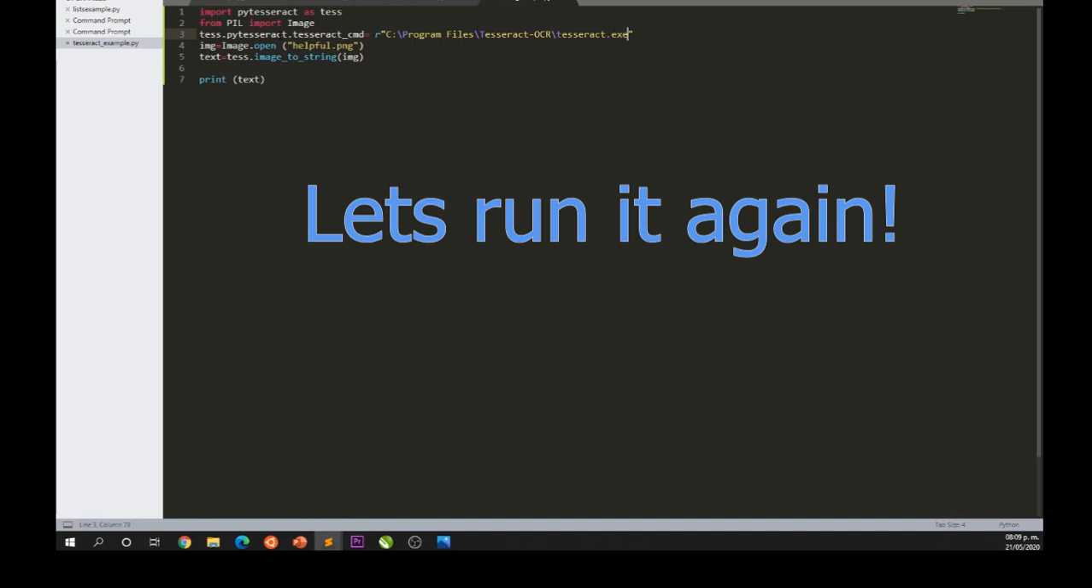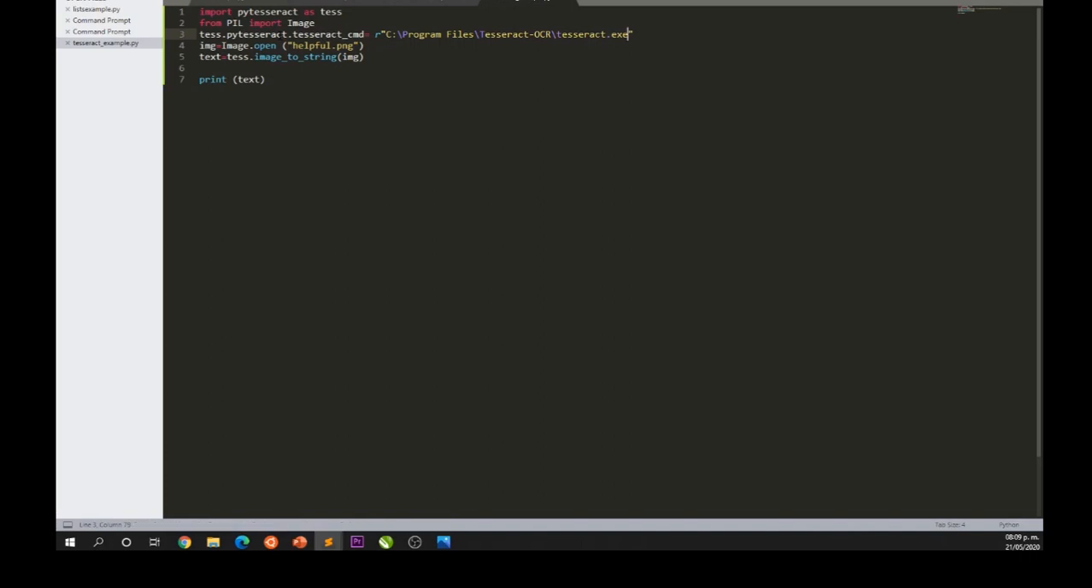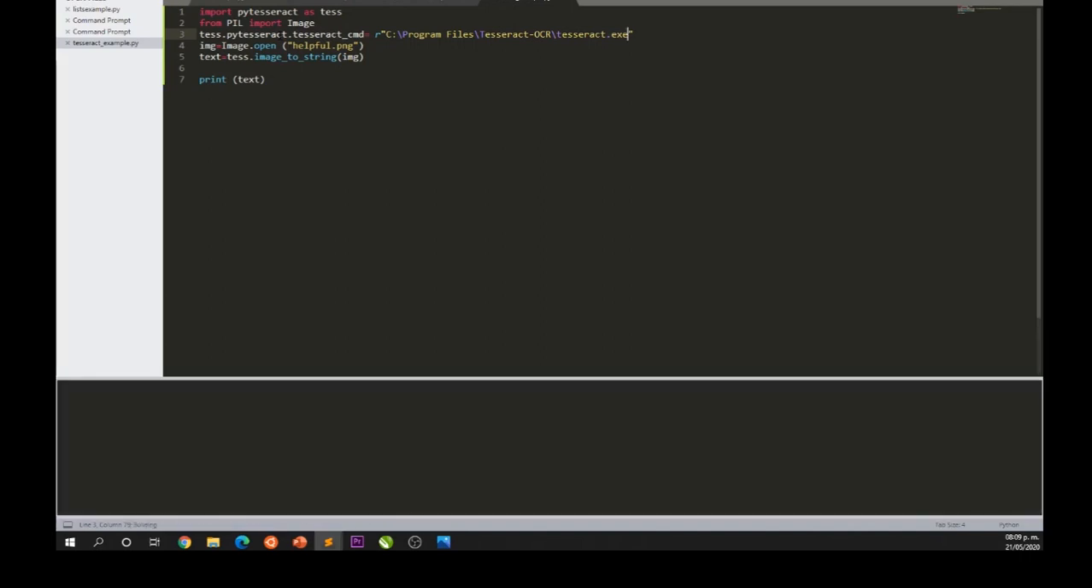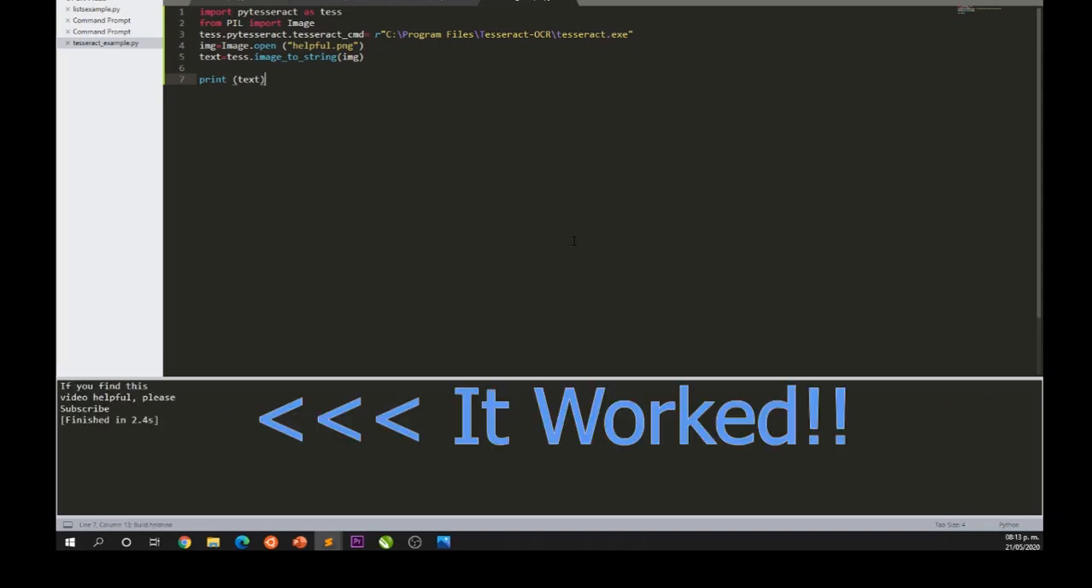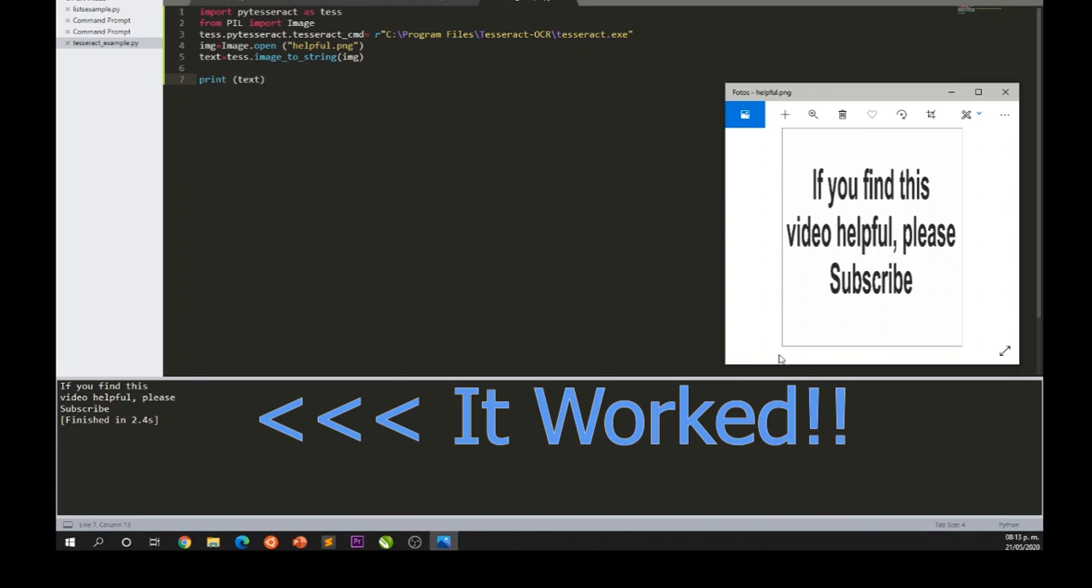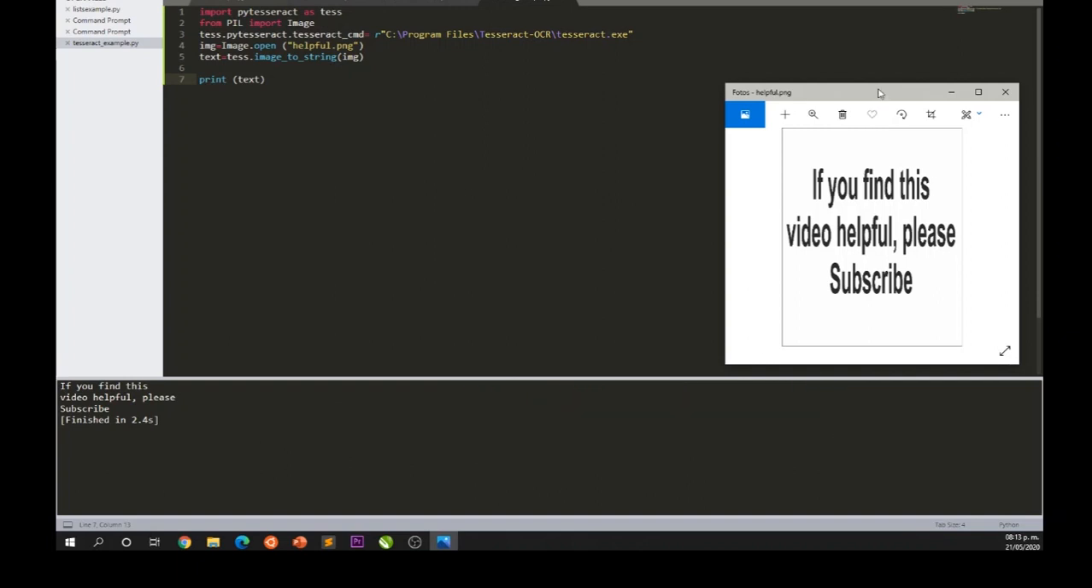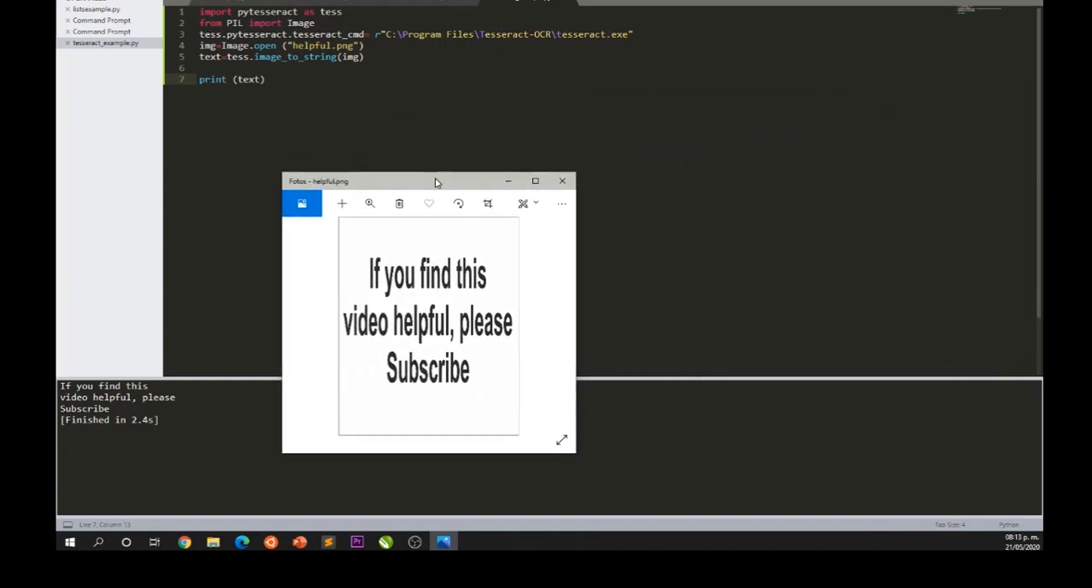And now the code is ready and we can run it again. And as you can see, it works. So we have just extracted the text from an image and we have printed it. And also, as you can see, it even respects the capital letters. So it's working very well.